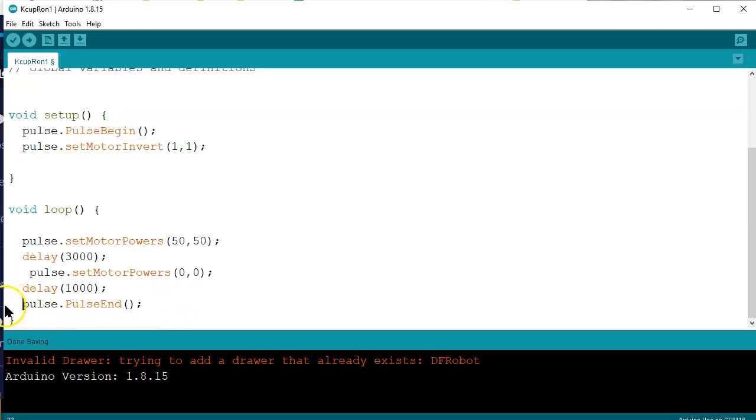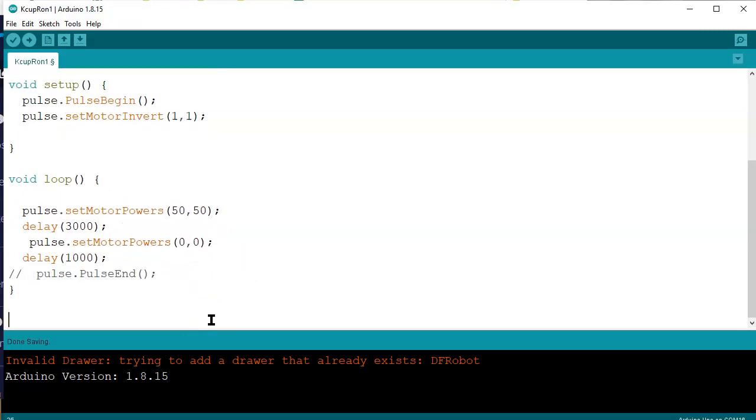And I'm going to put the 2 slash marks in front of this line to take it out of the program. So now what happens is loops, first pulse begin, motor invert, and then it sets the motor to 50% power, runs forward hopefully for 3 seconds, then stops, and then waits for 1 second, and then does it again and keeps on going forever until you hit the red button to stop the program.